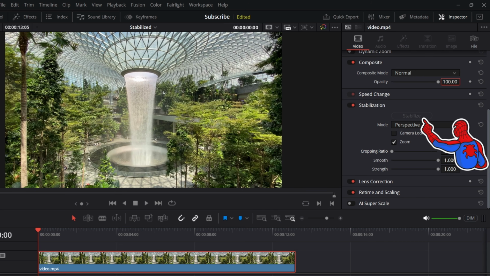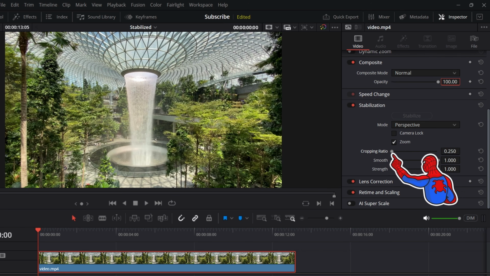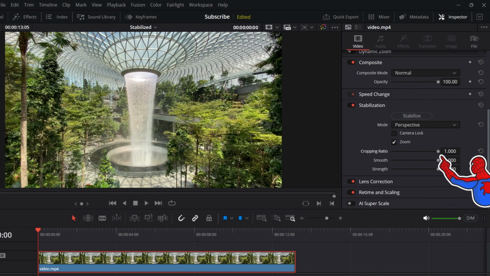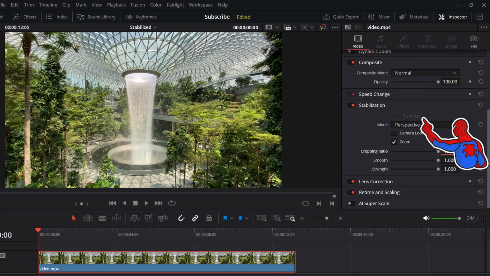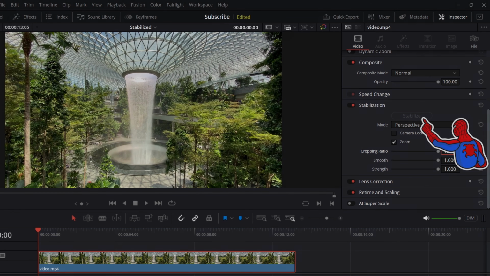So remember, for stabilization, the more the video is cropped, the better the stabilization. So if you want better stabilization and you don't mind the video getting cropped more, then you lower the cropping ratio. And if you don't want your video to get cropped so much, then you increase the cropping ratio. But remember that if the crop is less, then you will get less stabilization.